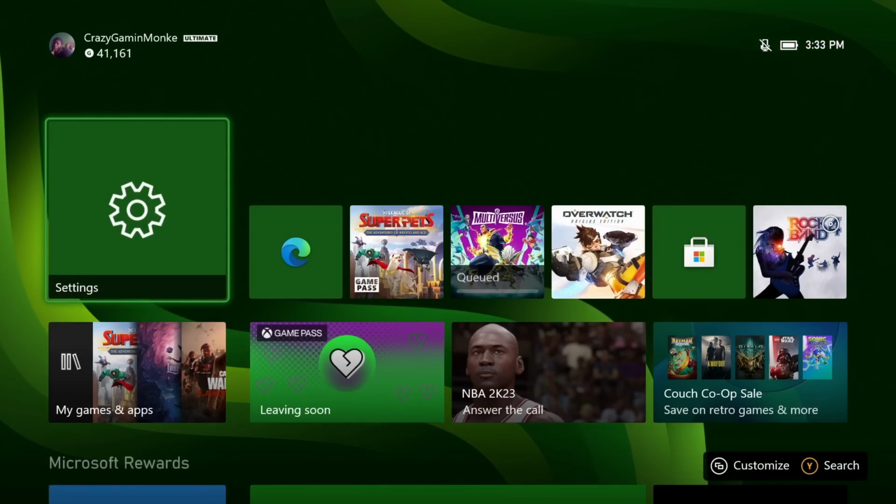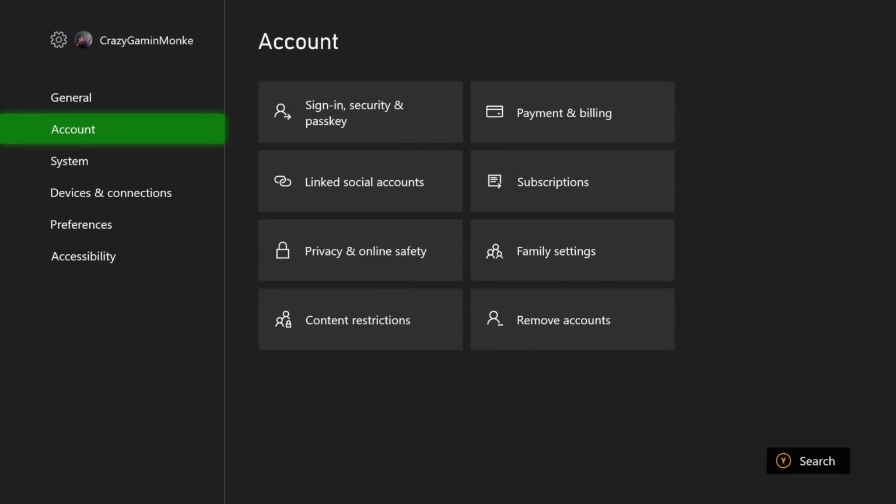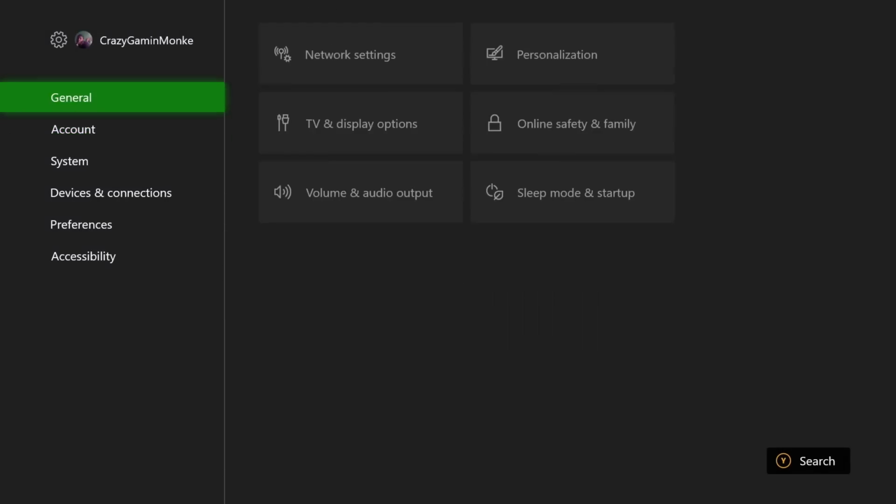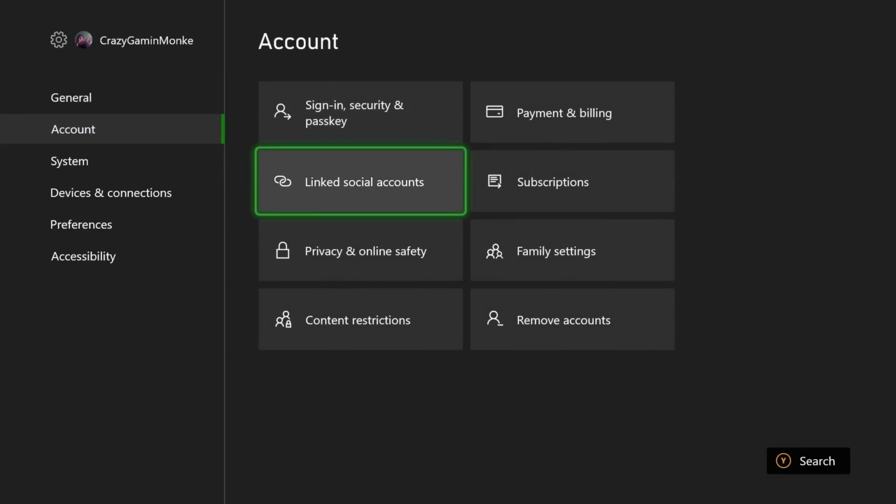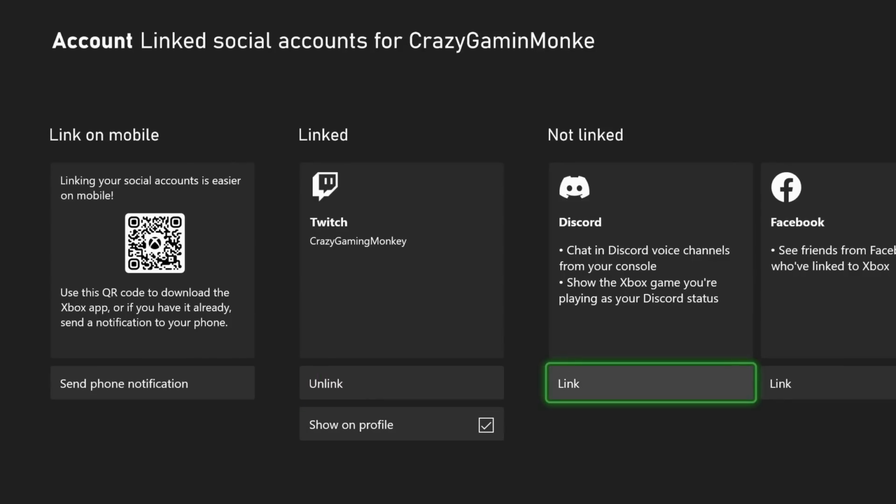So first off, you want to go to your settings section, and then under settings, you want to go under account. So once you're under account, then you want to go to your linked socials, and then right here all your socials are going to pop up, including Discord. So this is what we want to link.